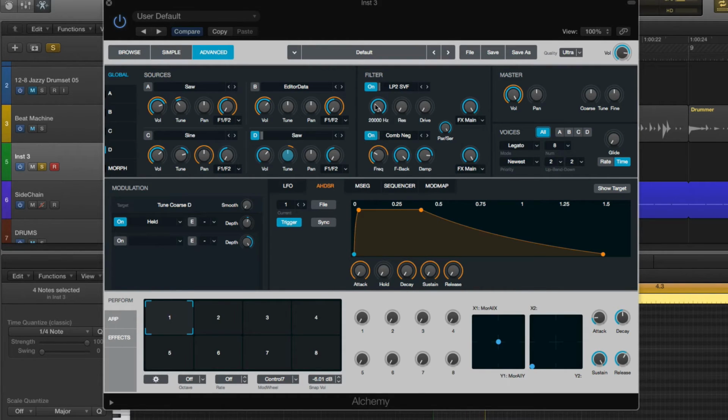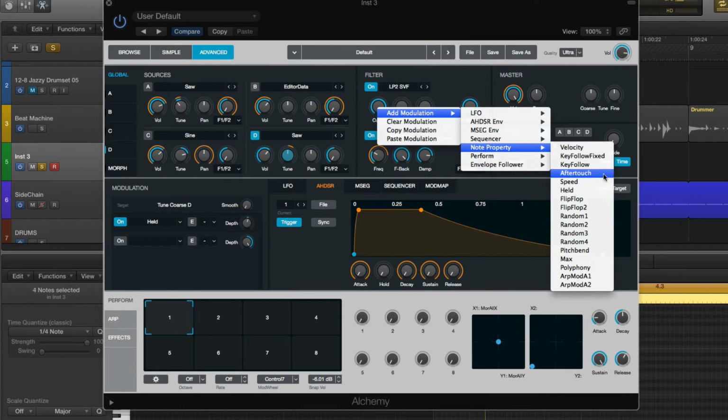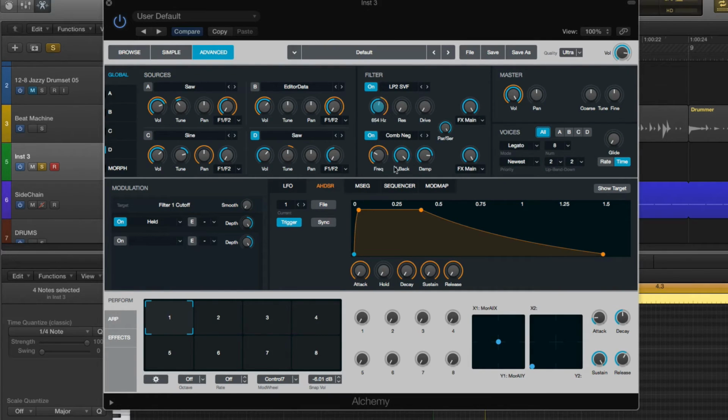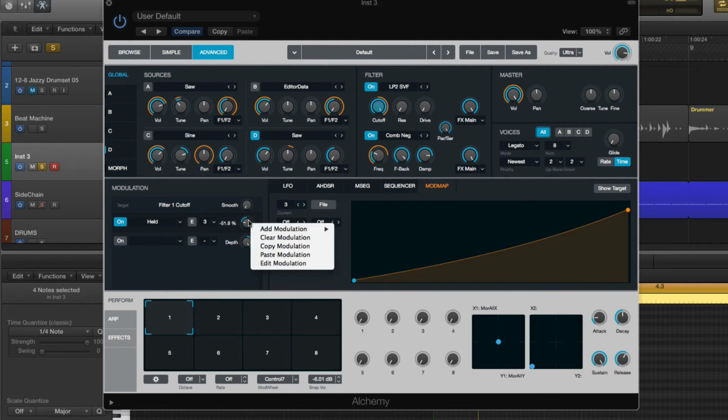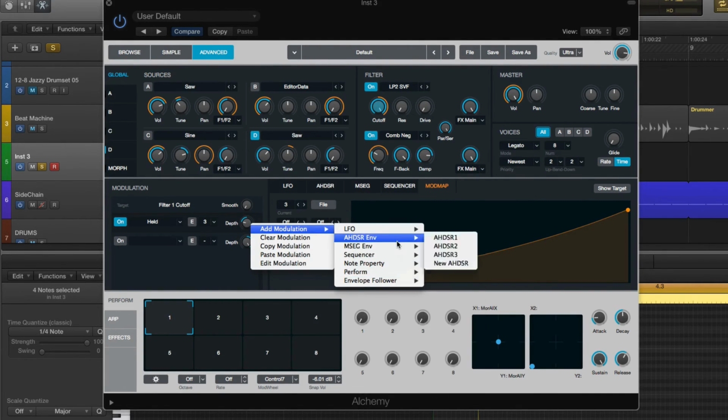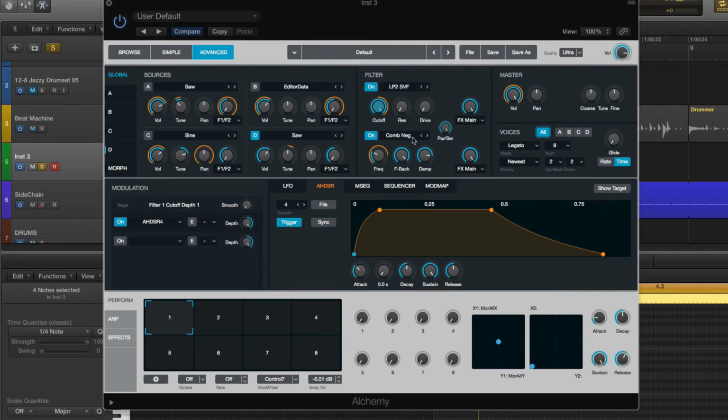And of course you can do this for all sorts of stuff. You can also set it to the filter node property held, and then let it close or open the filter on node off. So now on node off, the filter opens actually, which is sort of interesting. And we can scale this through a mod map if we want, or we can scale this through another envelope if we want to get rid of a little bit of that click. This one, for example.